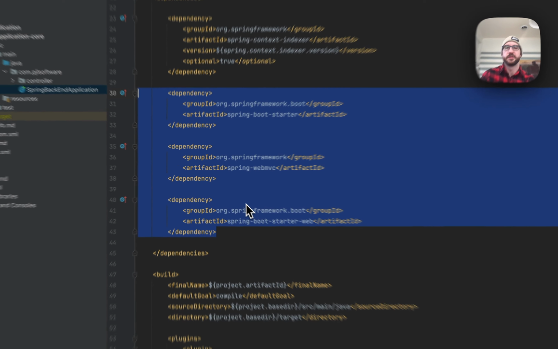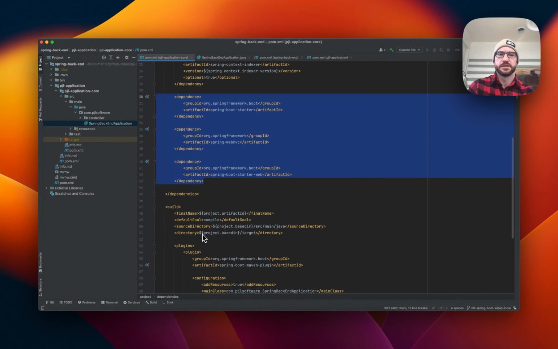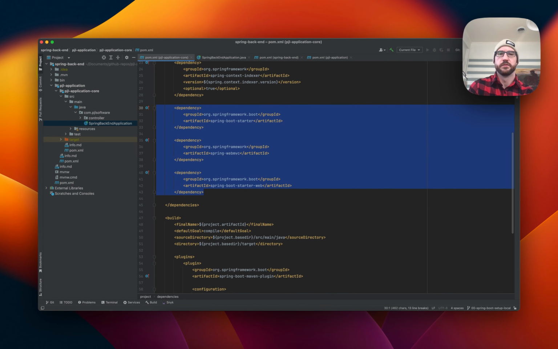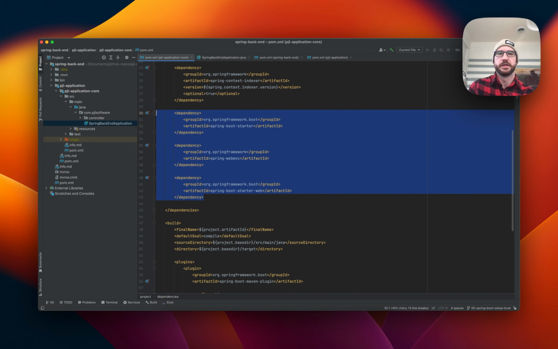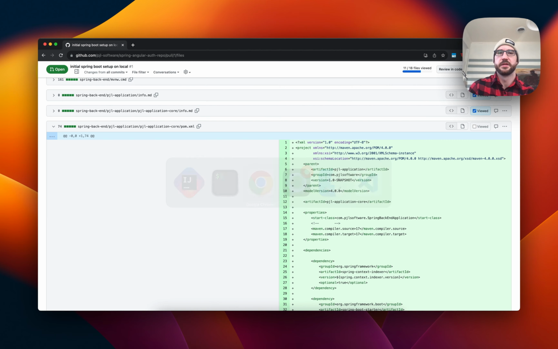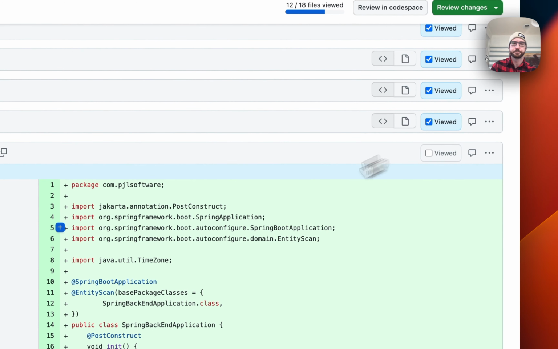These are the three main dependencies. The other build stuff is boilerplate, not really worth going over. It's hooking up Spring and Maven, but you can look into that on your own. There's not really much there in terms of running Spring. So we've gone through the POM.